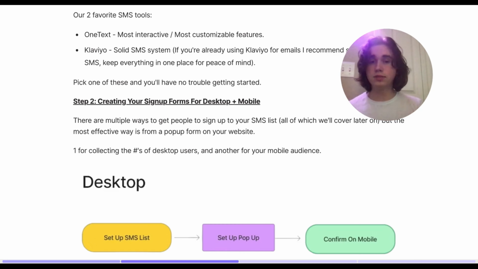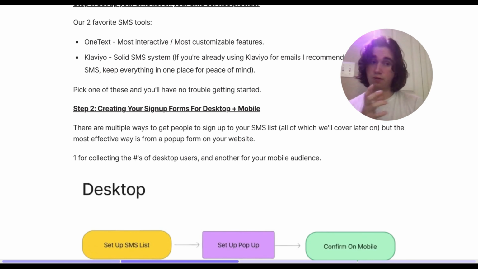So there are multiple ways to get people to sign up for your SMS list, and we're going to actually cover all of them and different strategies that you can use to get a bunch of people in bulk onto your list. But the most effective way is just from a simple pop-up form on your actual landing page. So what you're going to want to do is set up a different one for desktop and a different one for mobile so that you're going to be able to collect all of the people that visit your page on desktop, on their MacBooks, on their laptops, and then also the overwhelming majority of people, which will be from mobile.